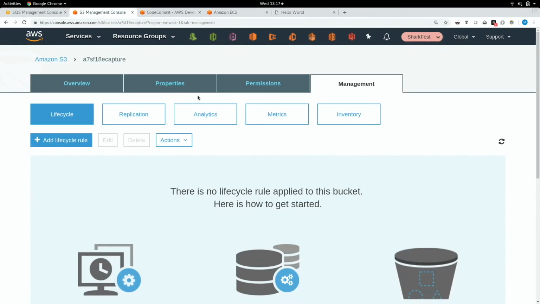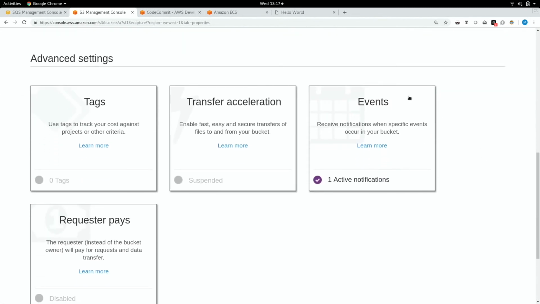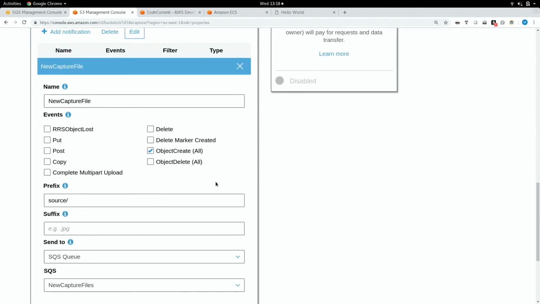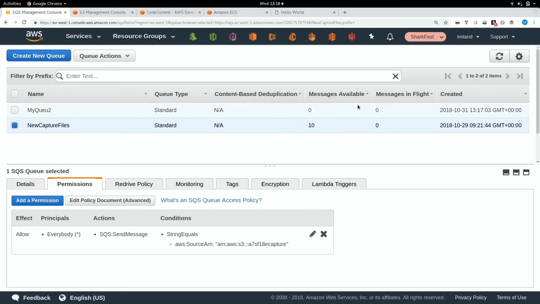Back to our S3 bucket. If we look at the properties in there, we can scroll down and we have this option called events. In events, we have this event that I created. If I look at the edit of it, you can see exactly how simple this is. We're going to call this event new capture file, and it's going to fire on object create. We're only interested in stuff with the prefix of source/, so that's everything in my source folder, because that's where TCP dump was configured to send stuff. And it's going to send to this SQS queue on the output, using new capture files. So that's good. If we look at our messages, we can actually view these messages.